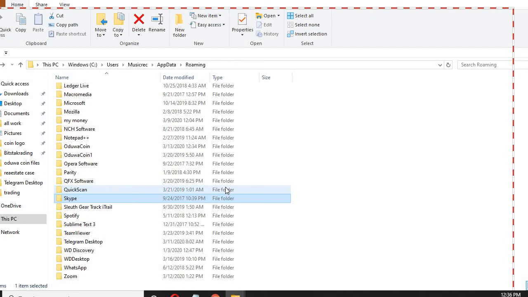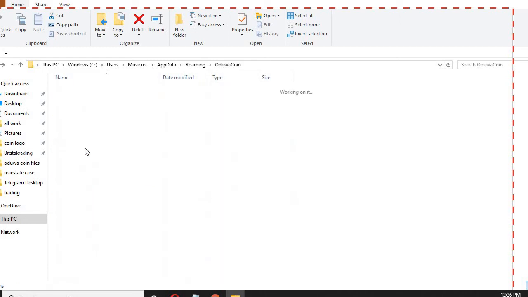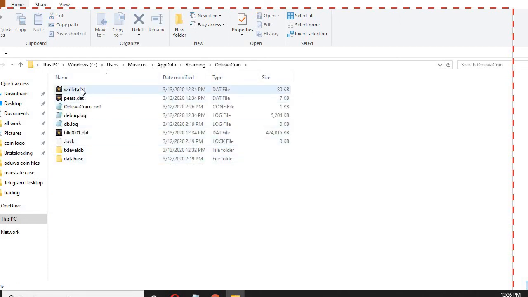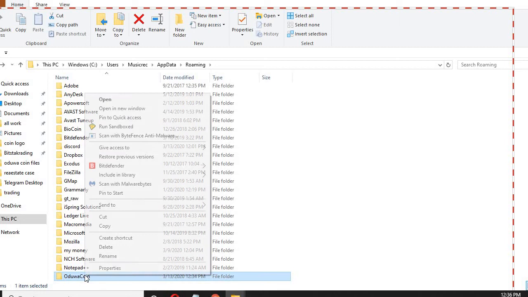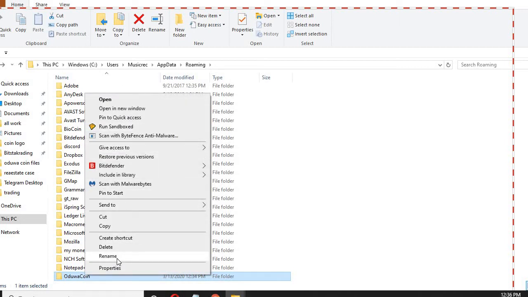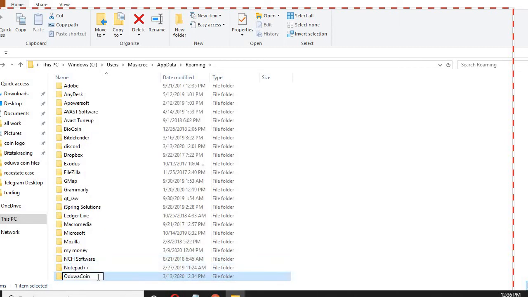Blockchain is a record of transactions, the movement of financial assets. It records them and keeps them forever, and they're immutable. So whatever transaction settles, it settles. I'm going to go back here and click on Oduwa Coin, and I look at it. I have my wallet.dat and all that. Now I'm going to rename that folder because I want to show you guys from scratch. Rename that folder OduwaCoin 5. Whatever, but just remember, you can always go back to that folder and click it. Now we have OduwaCoin 5.